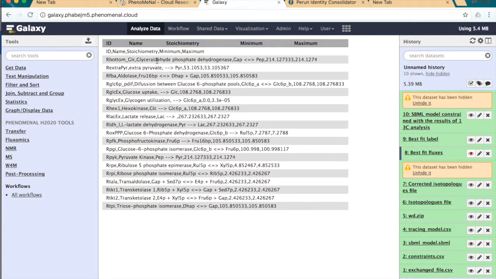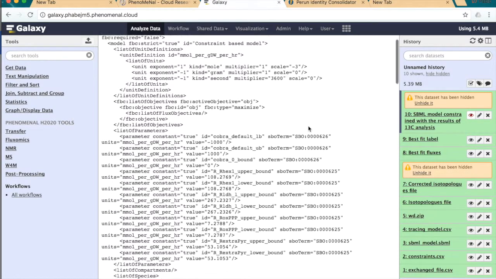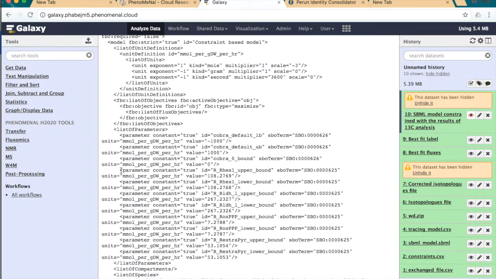To have an idea of what the fitted fluxes are, we can click on the eye icon next to the best fit fluxes. There you can see each reaction by ID with the minimum and maximum fluxes for those reactions. Pressing on the eye icon next to the SBML file output, we can see the upper and lower bounds of fluxes for the reactions, this time annotated inside the SBML.